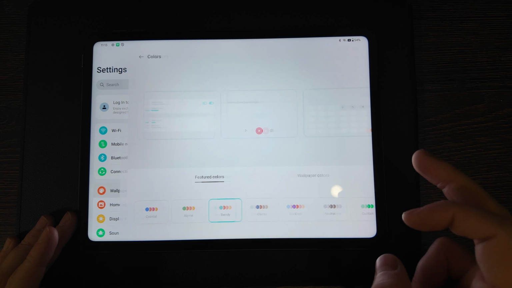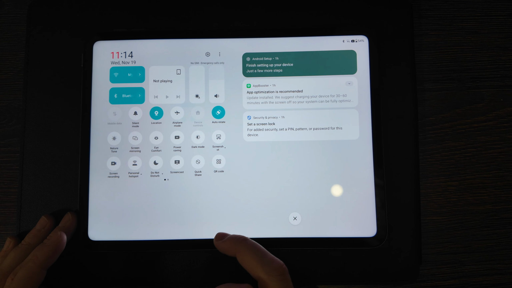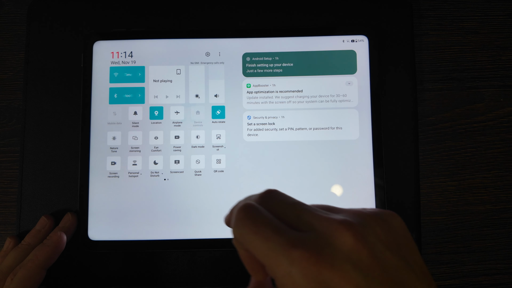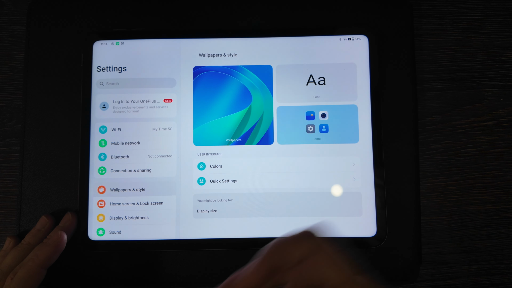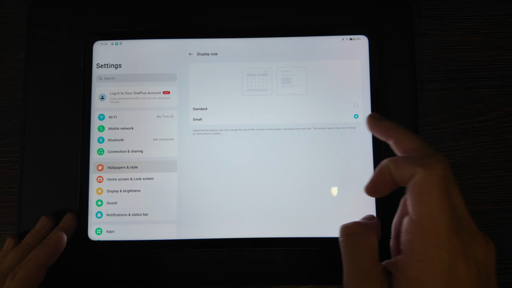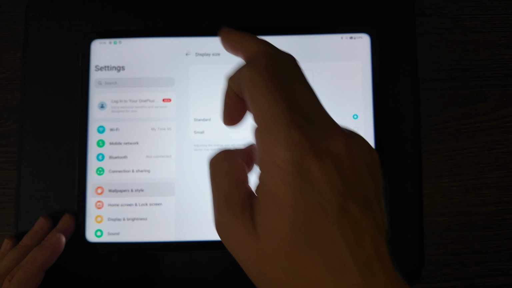Wallpaper and style, so you have many options to customize your firmware here. You have quick settings. Let's see how they look. Here are the quick settings, actually quite many of them. You can customize them, change the brightness, change the sound loudness, and have quick access to some connection options. You can make it square, make it window. I like the default one, just circle, but it's up to you how to customize it. Display size, standard, small. What's the difference? Okay, I think I like the standard one.